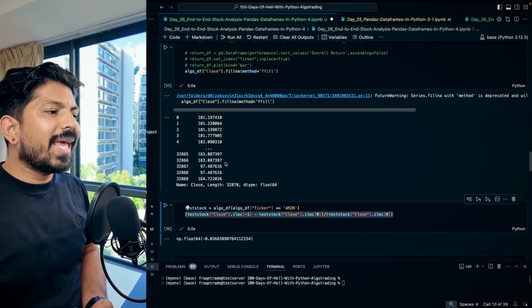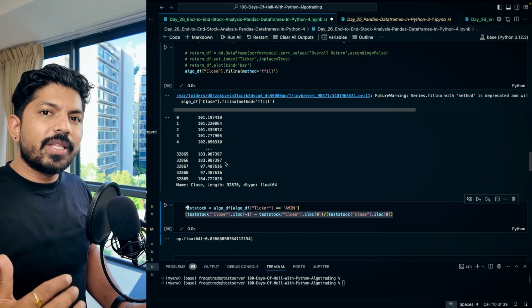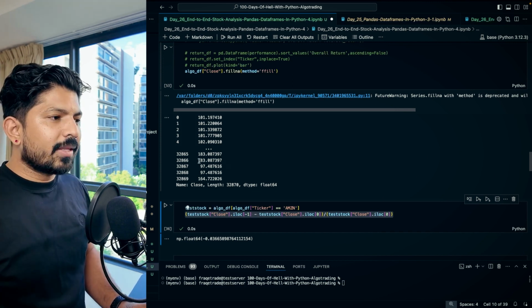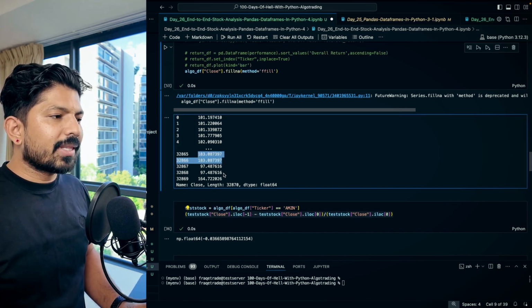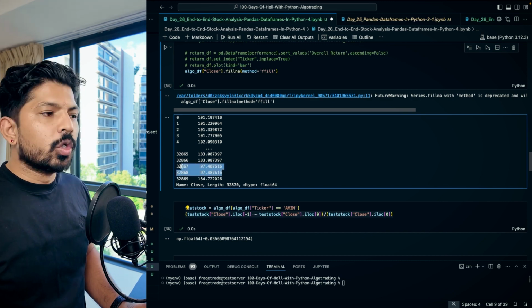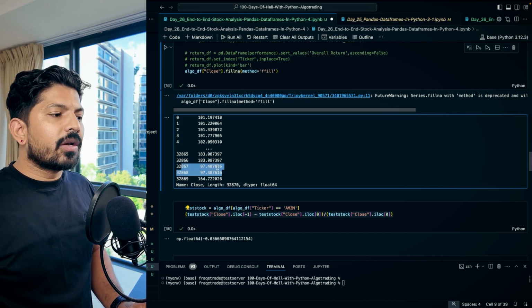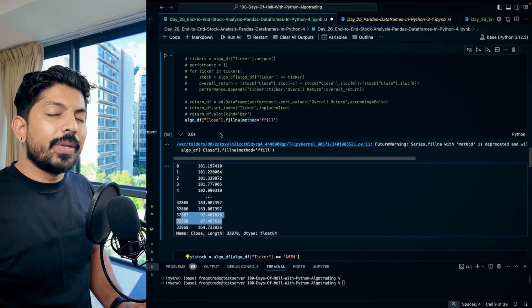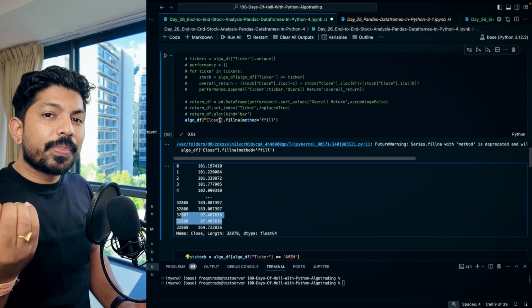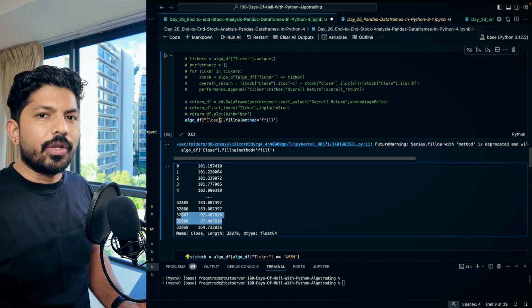Then when we hit shift enter, you will see that all the NaN values have been filled with their previous value. You can see here that this NaN value was the same as this one, which also has the same value. So what is the benefit of this? Now we will not get the error which we were getting previously, that the stock pairs weren't able to find any value, right?